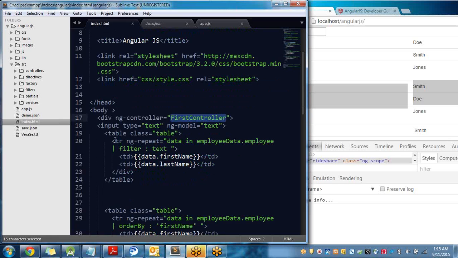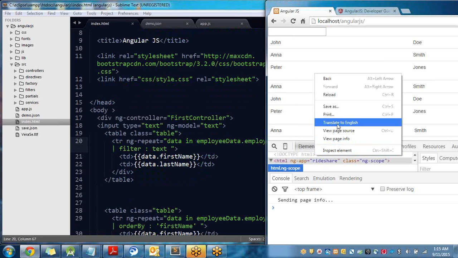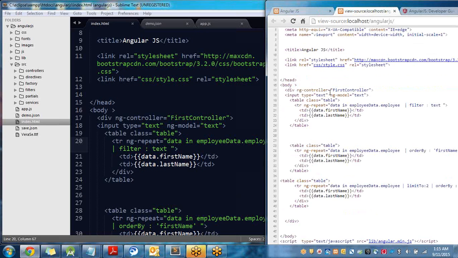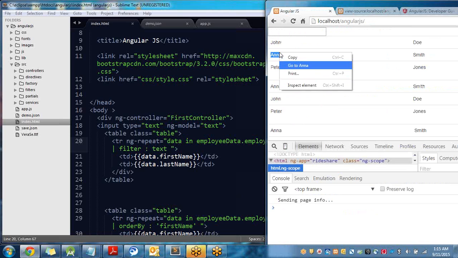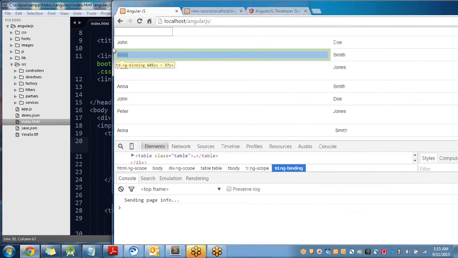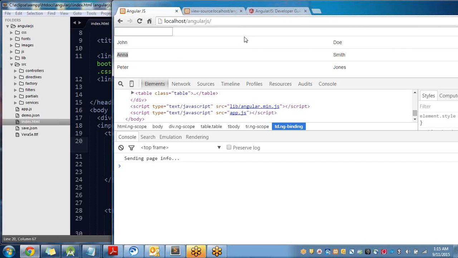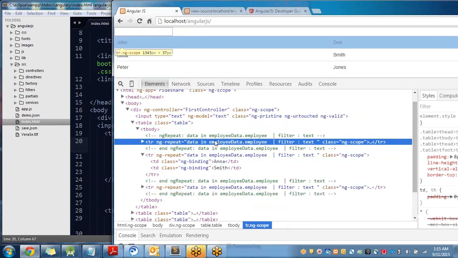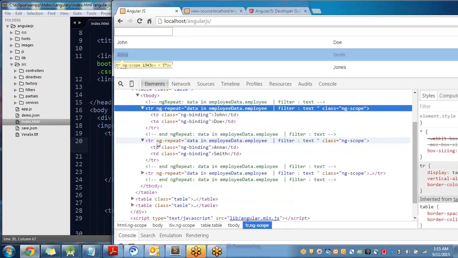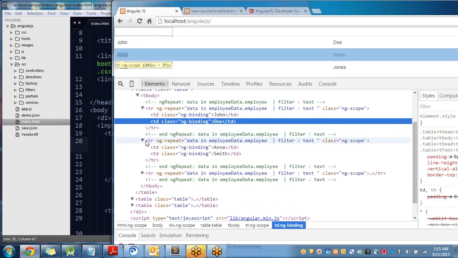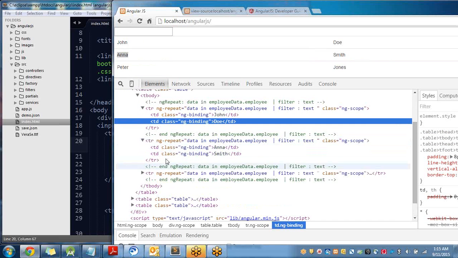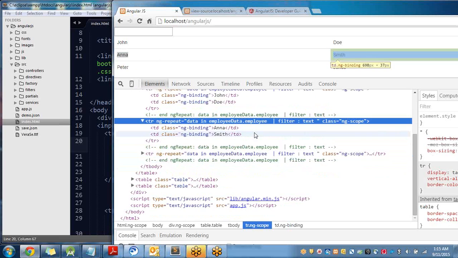So this is ng-repeat. ng-repeat is a directive which loops over your JSON records, and if you see the page source of this, it is not creating it here. If you inspect this, what HTML data it is creating, you can see it is just looping in that data. You see this ng-repeat. It is just creating that HTML template based on the filter.